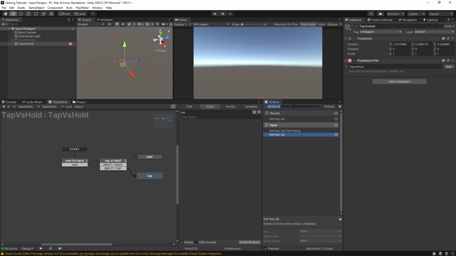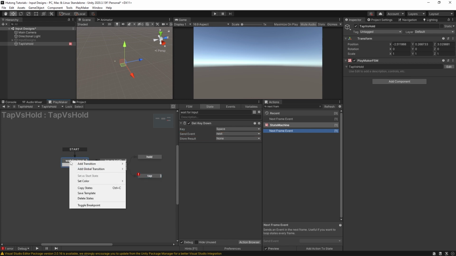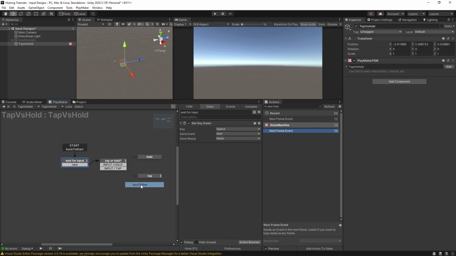I'll give these both a next frame event that will send a new event called back to start. And instead of adding the transition locally here, I'm going to come back to the wait for input. I'm going to add a global transition back to start. Okay, so this tap, I'm going to copy this next frame event and put it in with hold as well. That way it resets every time.